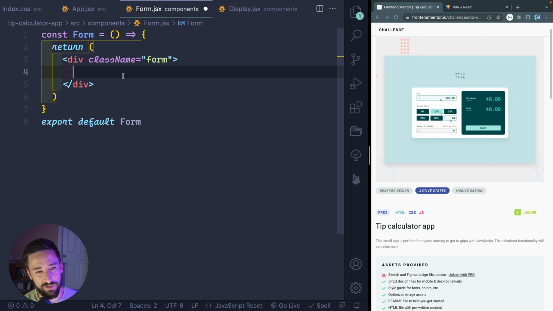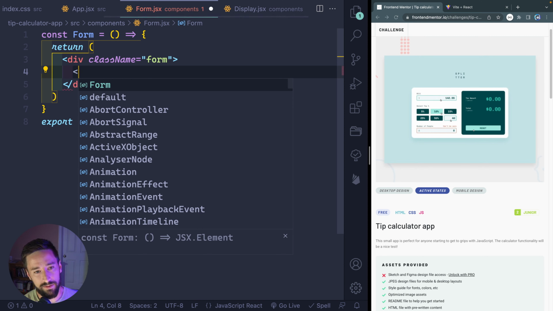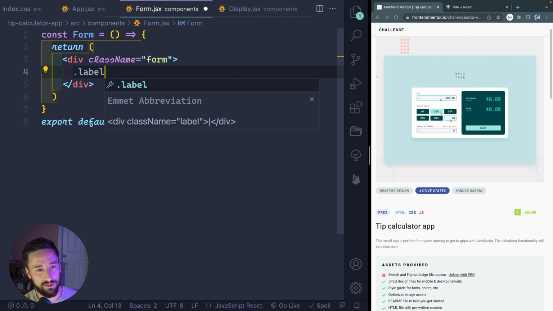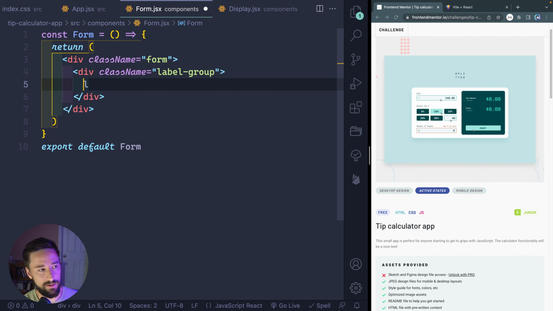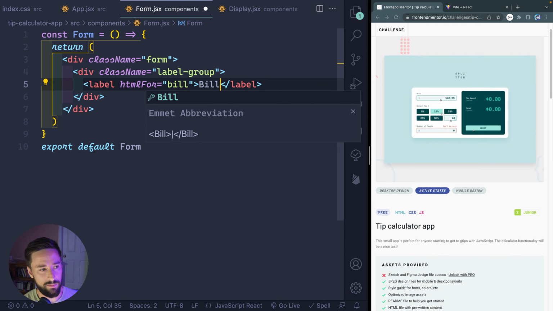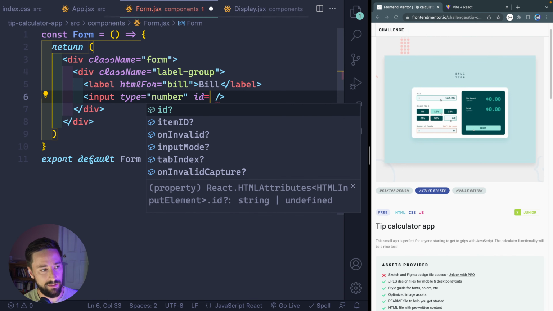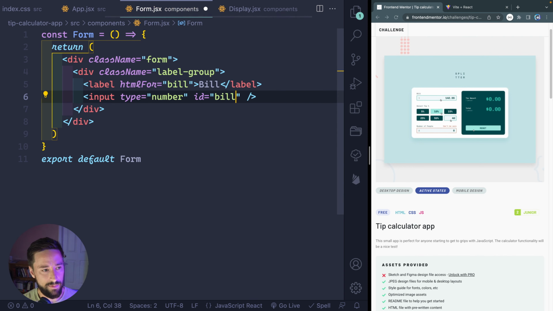All right, so back to what we were doing here. So we've got a bill, select type. Let's just call this a label group, something like that. And then in here we'll have a label, and this is going to point to the bill, and this will just say bill. And then we'll have an input here, and I think we'll do type of number to help with some of that type checking already. And then we'll come in here with an ID of bill.